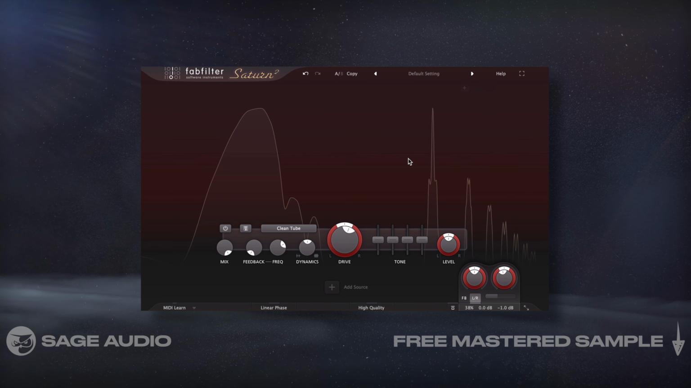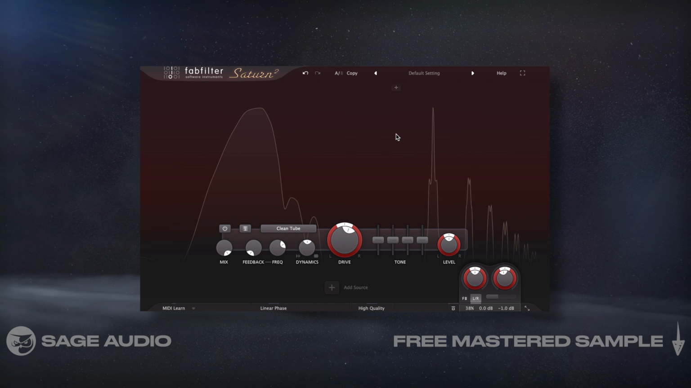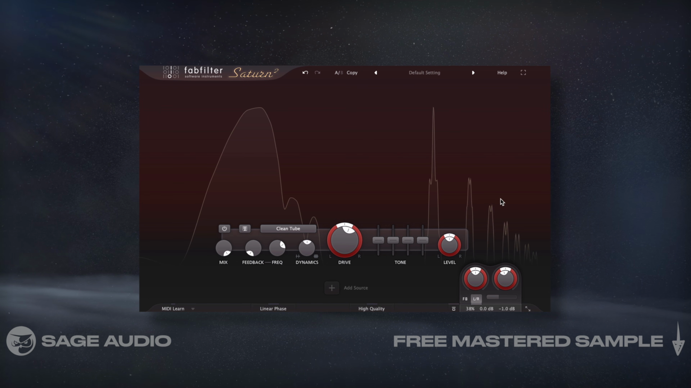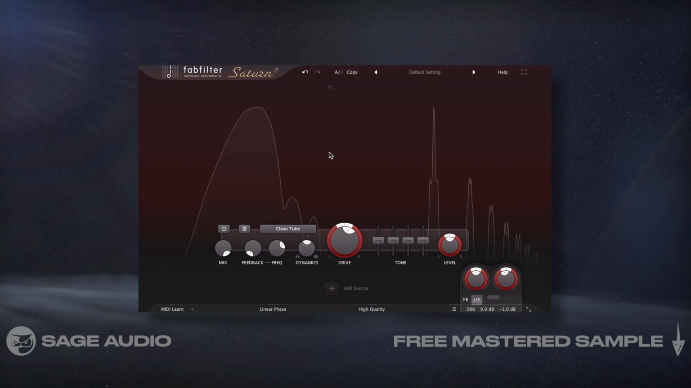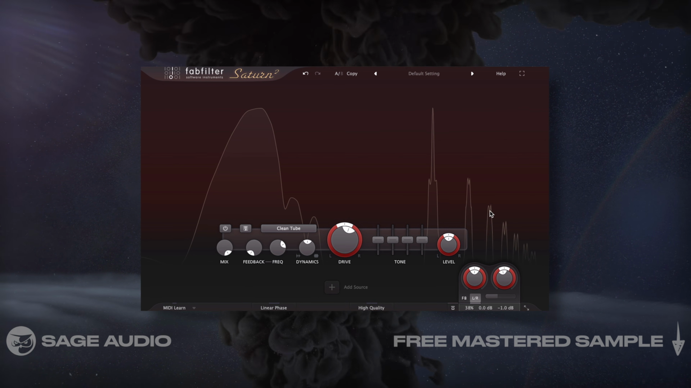Let's listen to saturation on low frequencies, then saturation on high frequencies, and notice how the first creates masking, while the second creates a clearer sound.